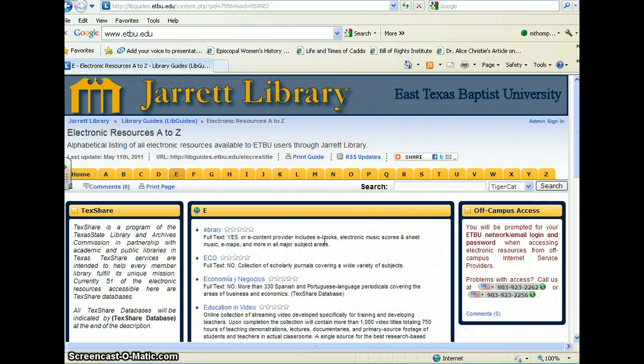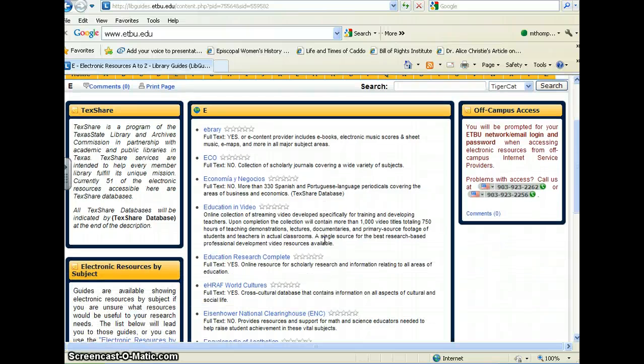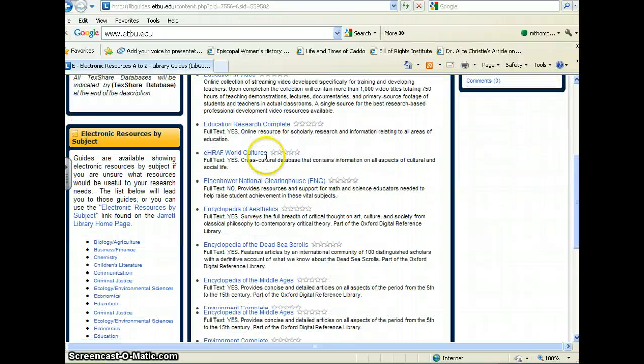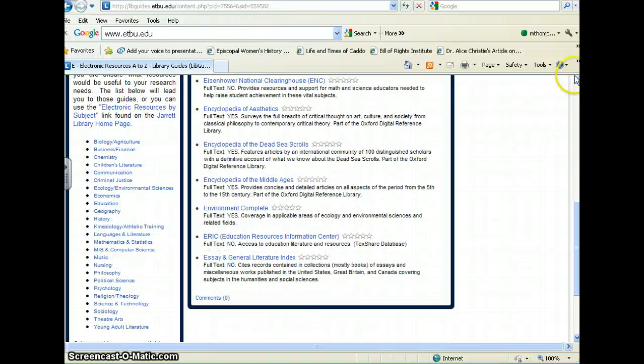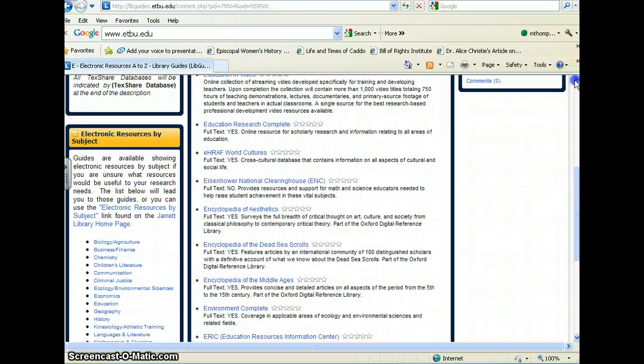The E tab takes me to several resources, but the one that I'm most interested in looking at for these purposes is Education Research Complete. As soon as the page stops scrolling up, go back up there. Click on Education Research Complete because it provides full text and scholarly research in all areas of education. And that's what I'm looking for.